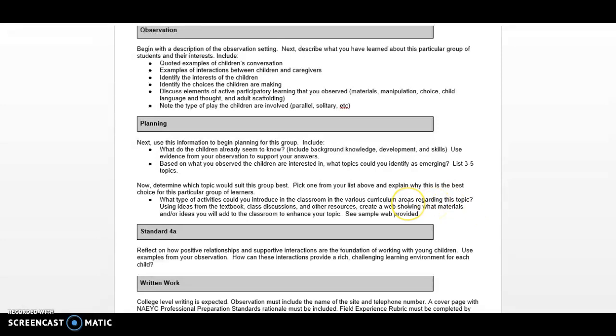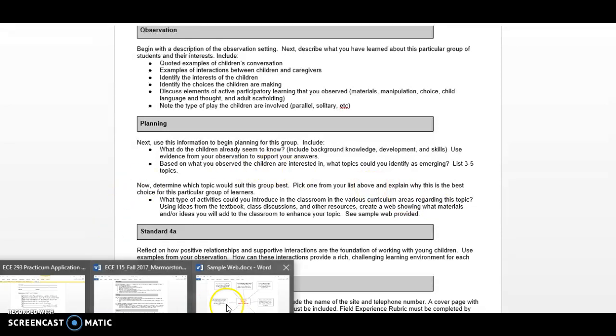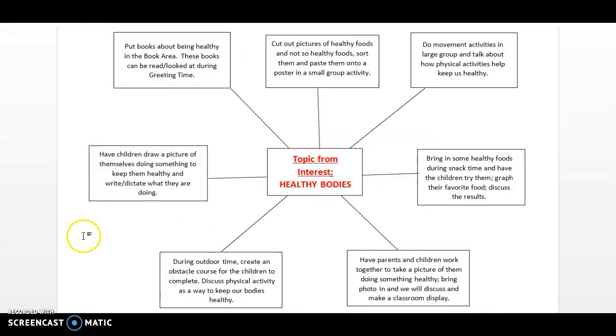And it says see sample web provided. So I have provided a web, so let me call it up here. So here's a web I did. And again, my web is very basic. Your web could be more extensive than mine. It can include more things, but a web is basically just a brainstorming tool. So I put the topic from interest. Again, I'm going with this theme of healthy bodies. And I just kind of webbed out. There really wasn't any rhyme or reason. I wasn't going for content areas or KDIs. I just started thinking of ideas that I could put in there.